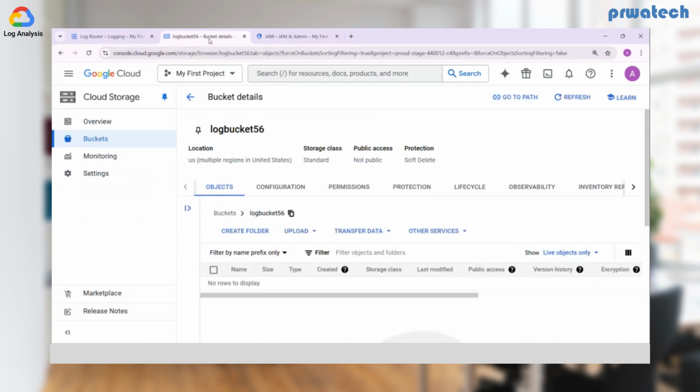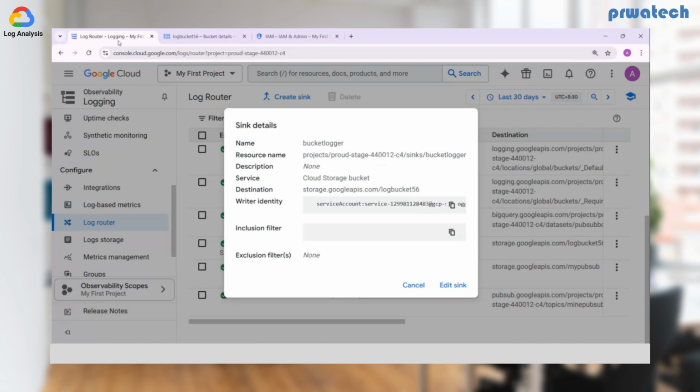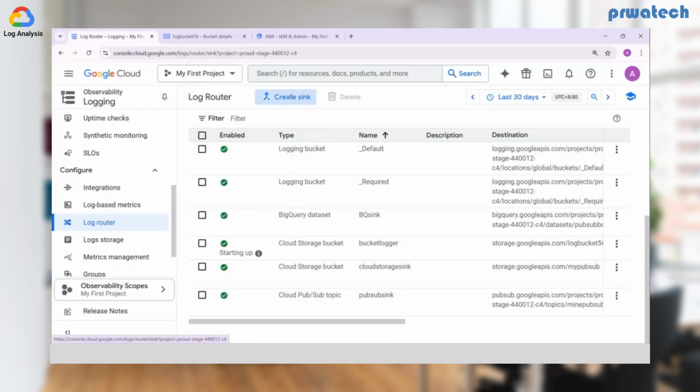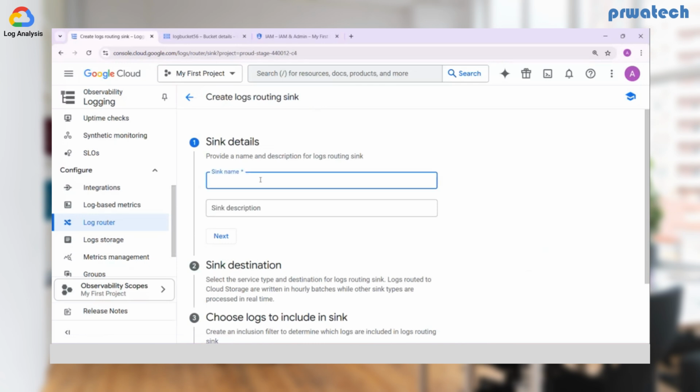All right. Now, as we see, there are multiple options we have to sync to different platforms. So let's say this time we will try with BigQuery. So let's try with this. The process will remain the same.